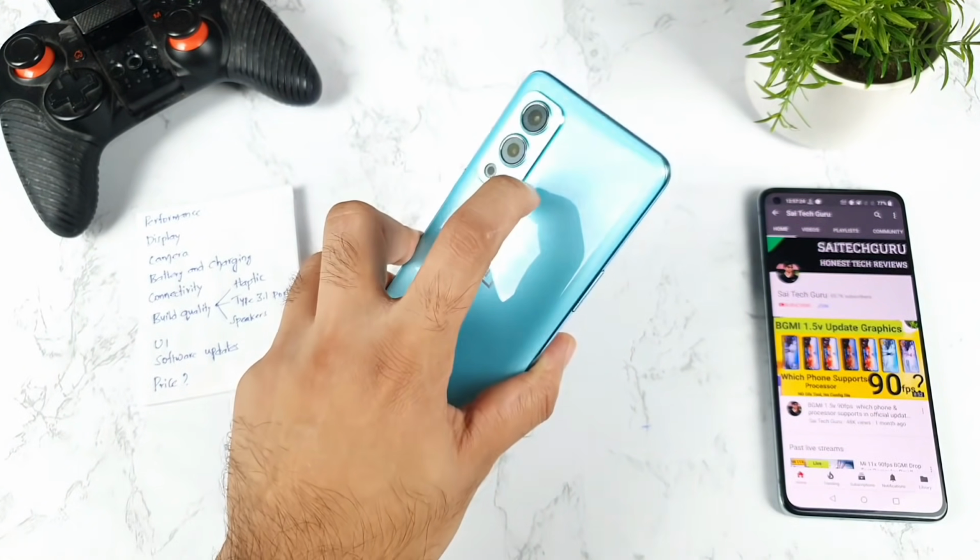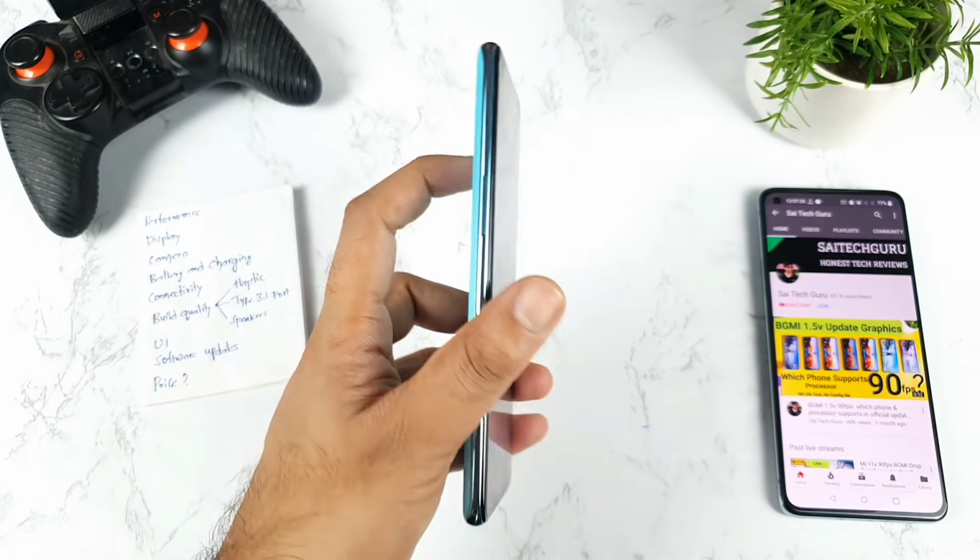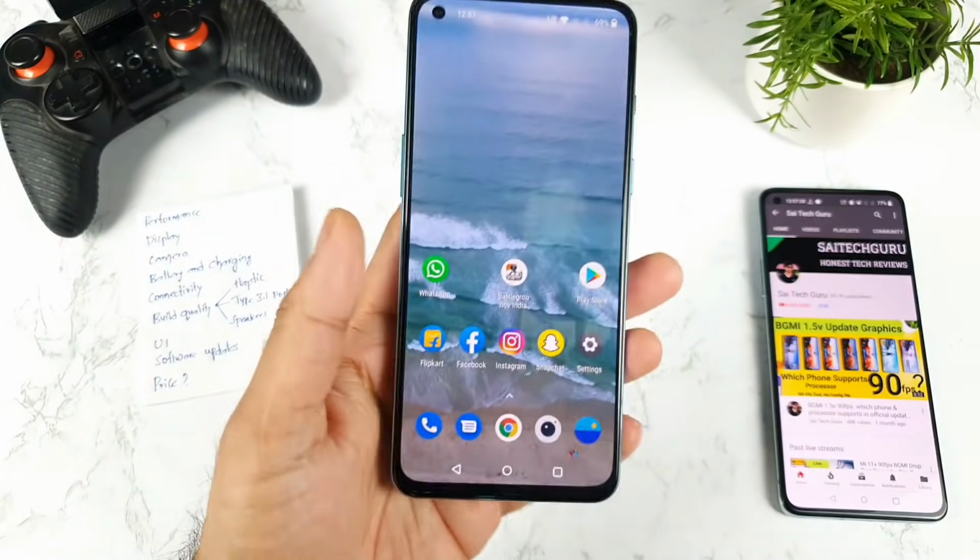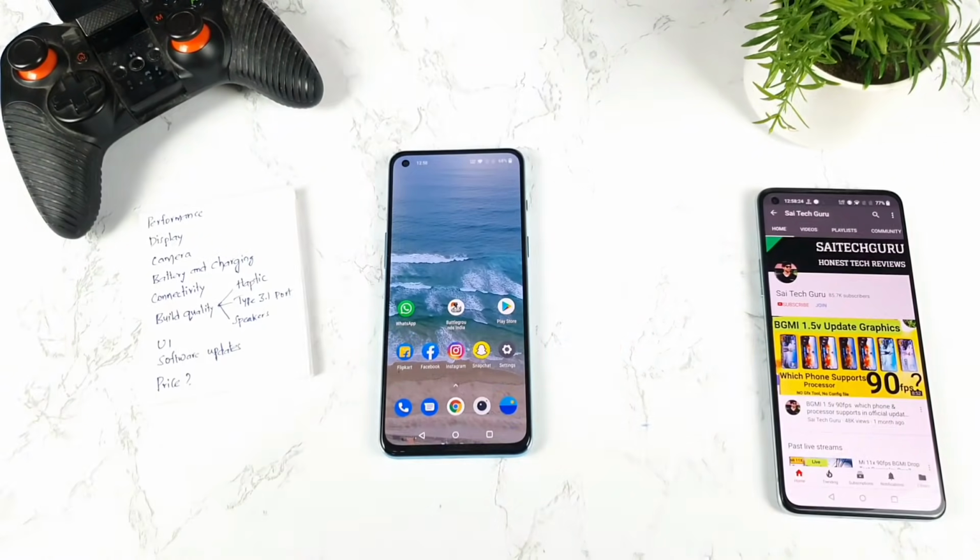There are a little bit of heating issues with the MediaTek chipset. That's the one thing I thought was worth mentioning. And next, regarding the display.